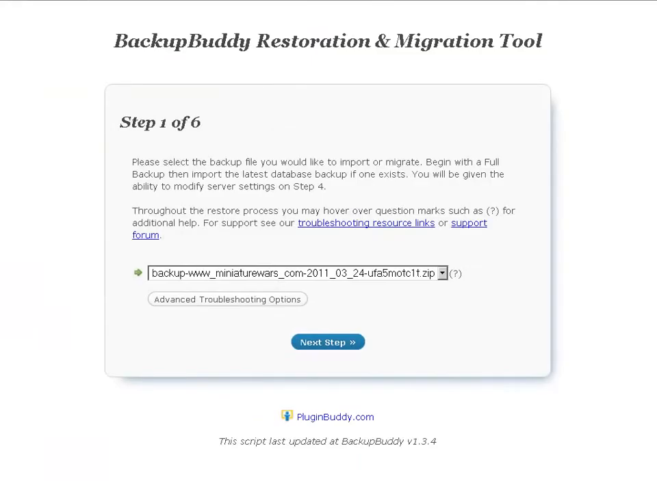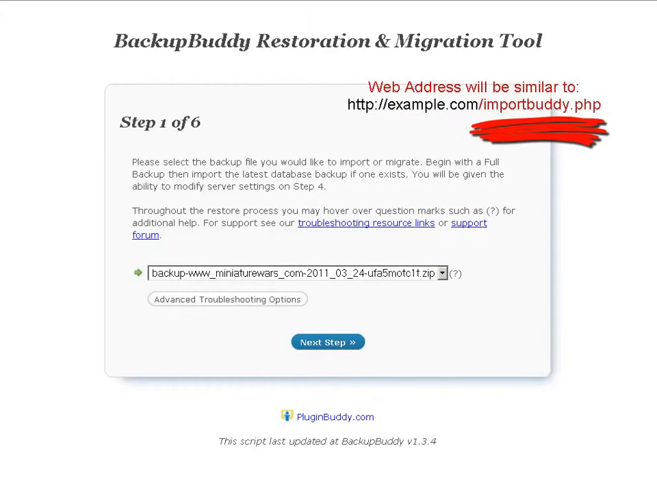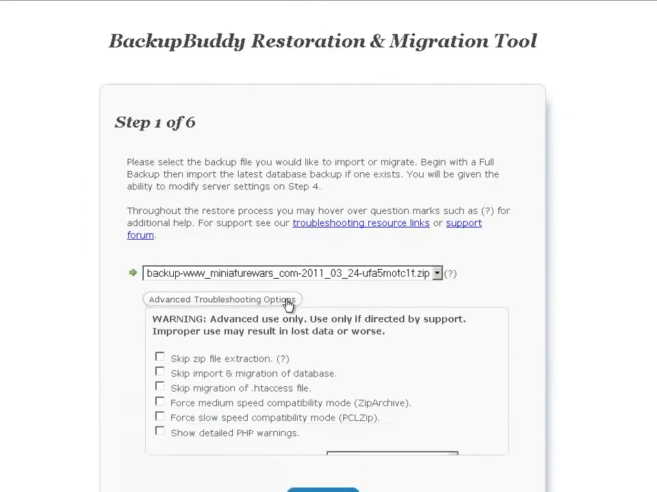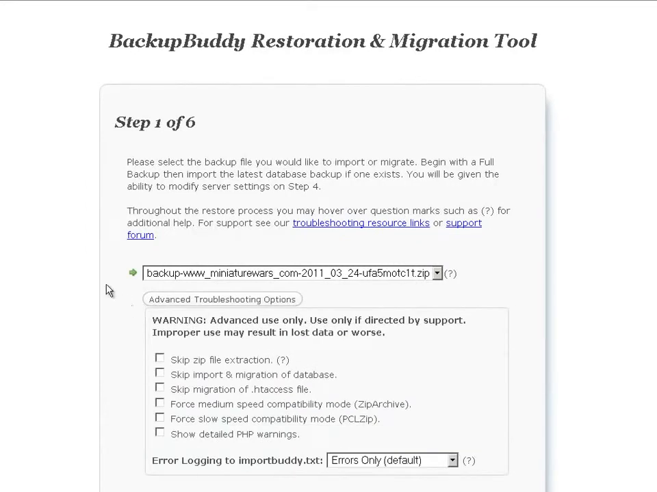Once your files are uploaded, you need to go to the root of your website and then add in the page importbuddy.php. If things are set up properly, you'll get a page that looks like this. Here in the center, you'll have a drop-down box listing all of the backups that you might have on your site that are available to you. There are a number of advanced troubleshooting options, but you should only use these, generally speaking, when you run into problems with the regular install.